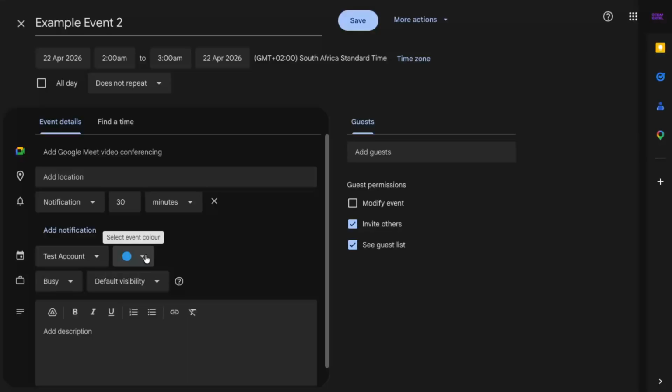This takes you to the main event editing page, where you can see all the settings related to that event, including the color. On this edit page, look for a colored circle in the toolbar area, typically near the event title. This circle represents the current color assigned to that event. Click on that colored circle.